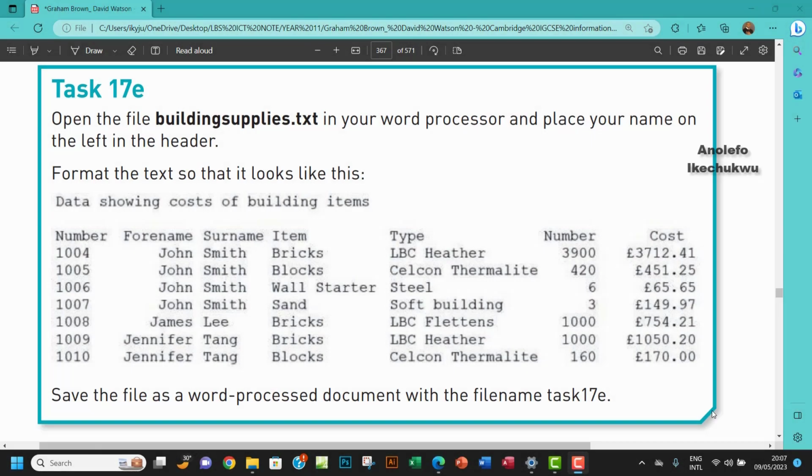I'll be looking at task 17E. The question says open the file building supplies.txt in your word processor and place your name on the left in the header. Format the text so that it looks like this.